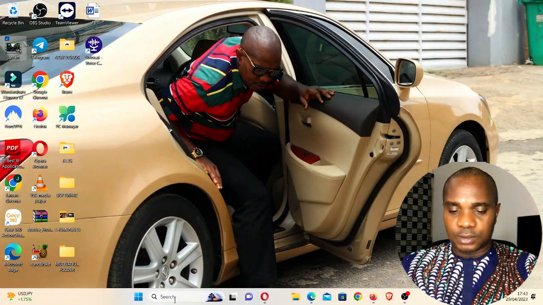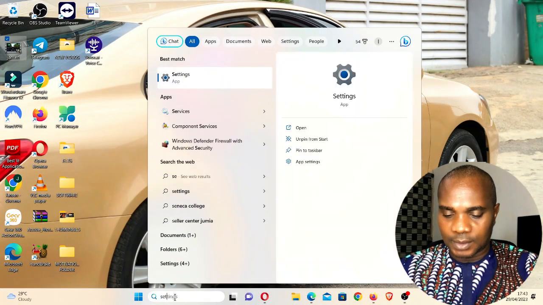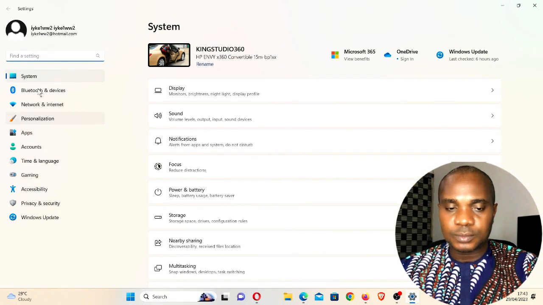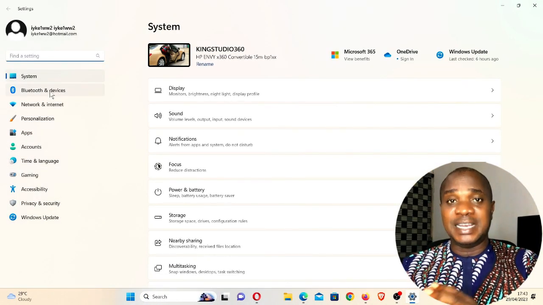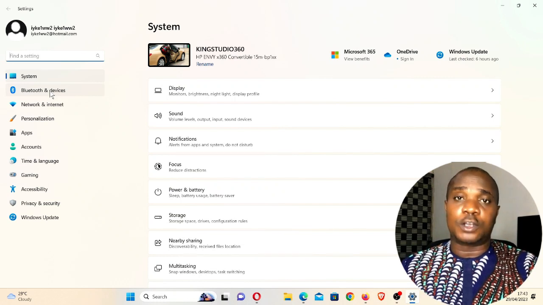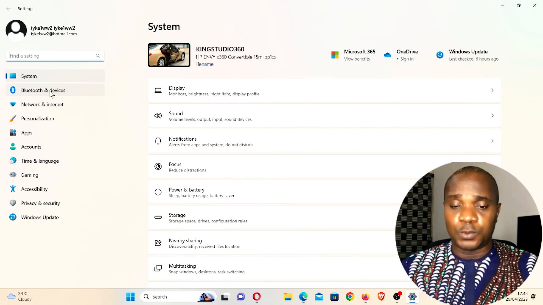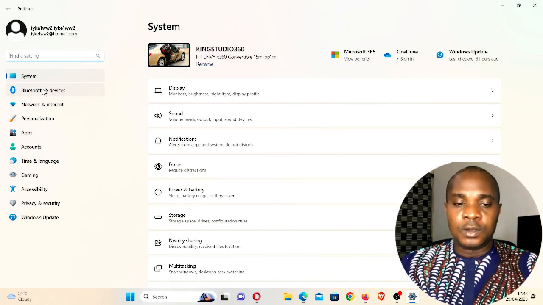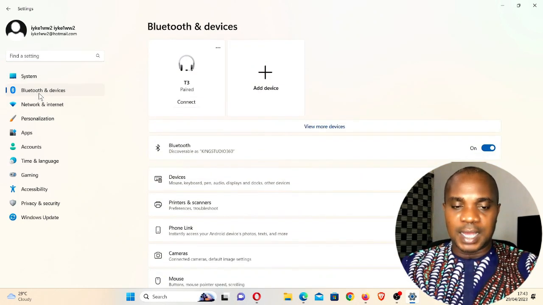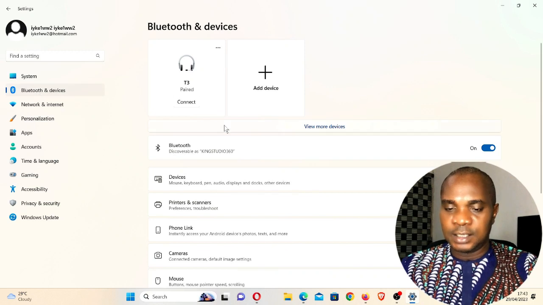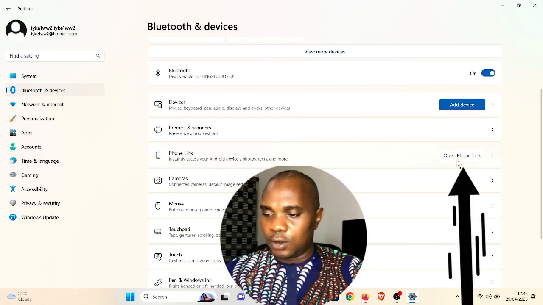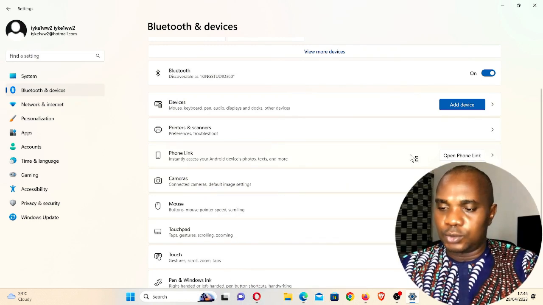Come to your system and come to settings, type settings, and then enter. I am using Windows 11. This actually works mostly on Windows 11, but you can try it on Windows 10 or Windows 8, but I'm using Windows 11 to do this. Go to Bluetooth and devices. Scroll down here and come to Phone Link. When you get to Phone Link, click on open Phone Link and wait for it to come up.